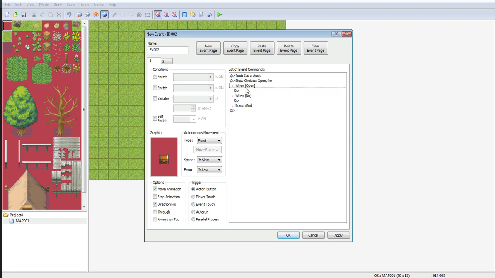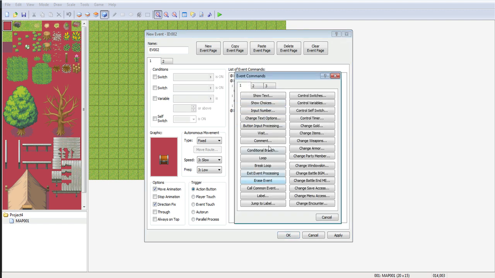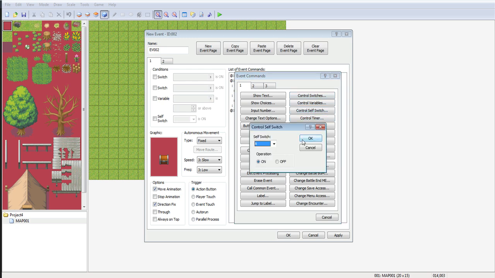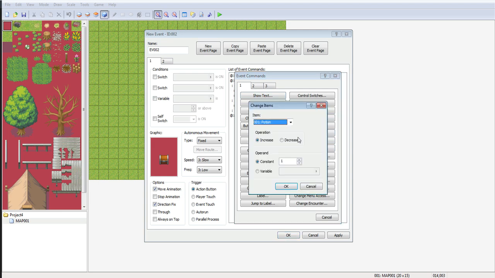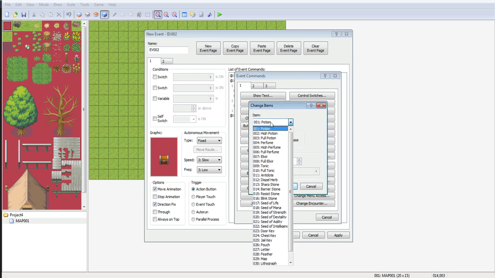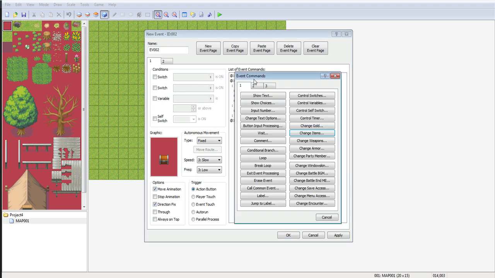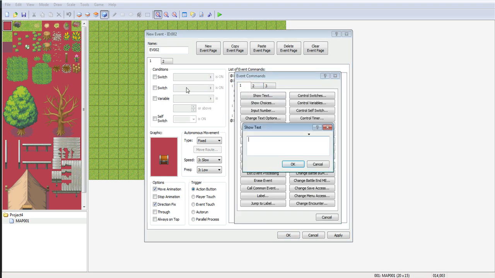So when open, we're going to do control self switch over here. We're going to select A, and turn it on. Then we're going to do change items. We're going to increase potion by 1. Then we're going to show some more text saying, "You found a potion."